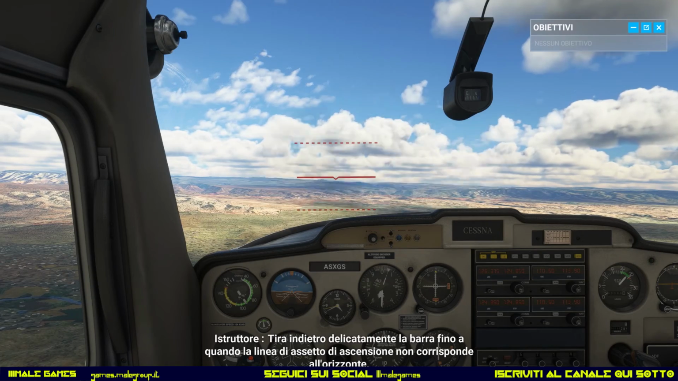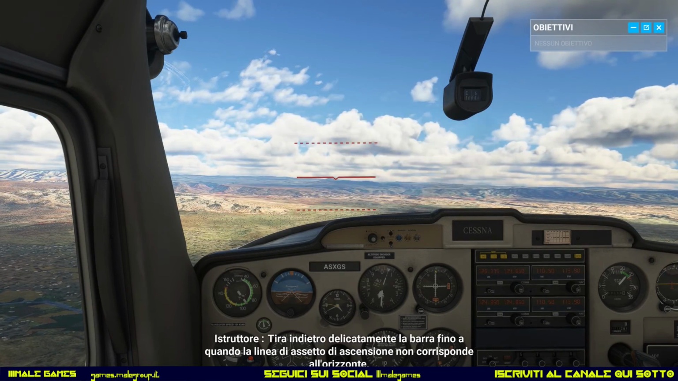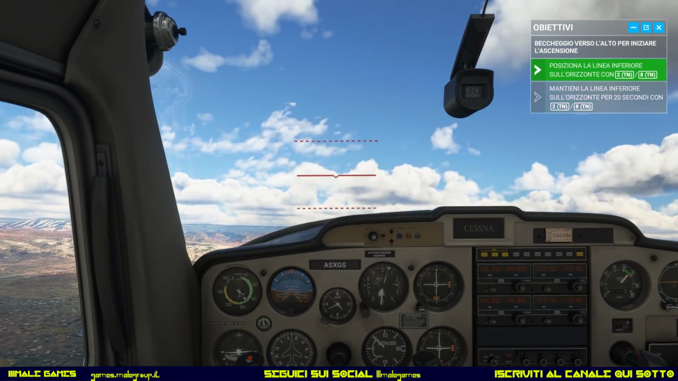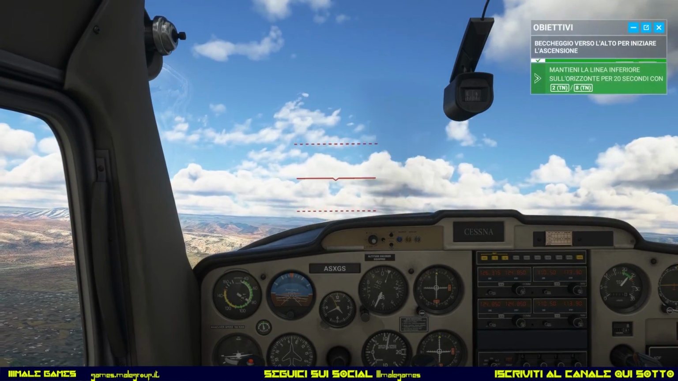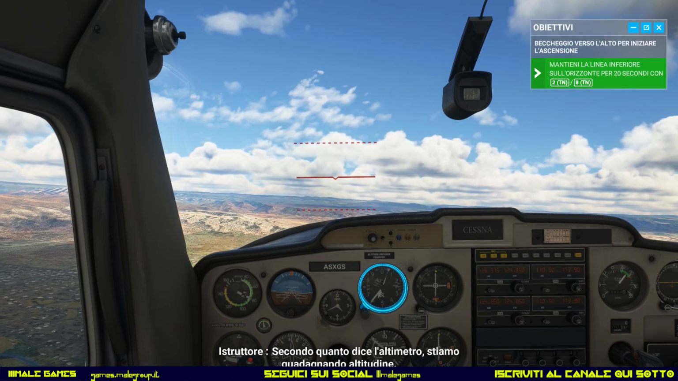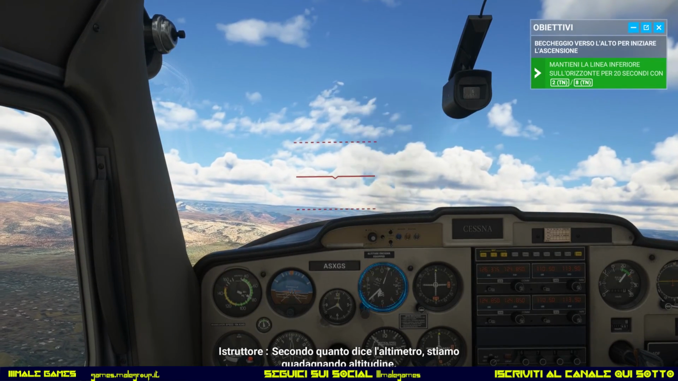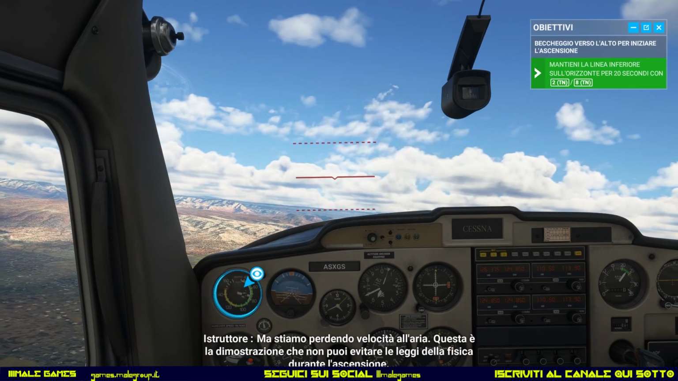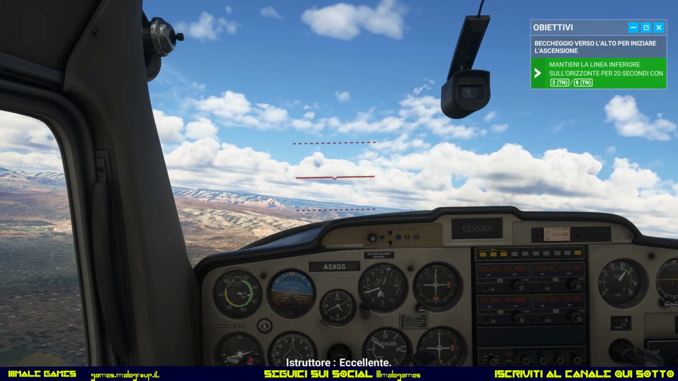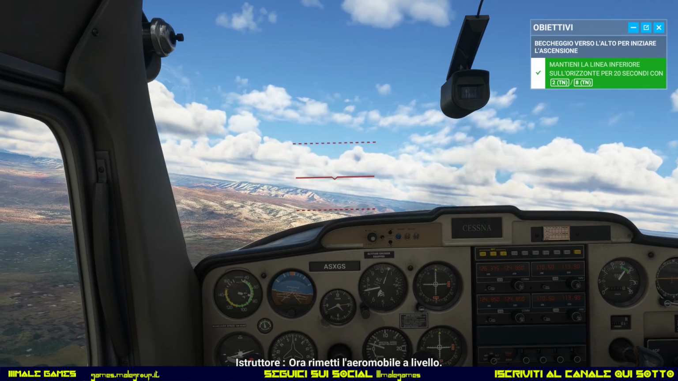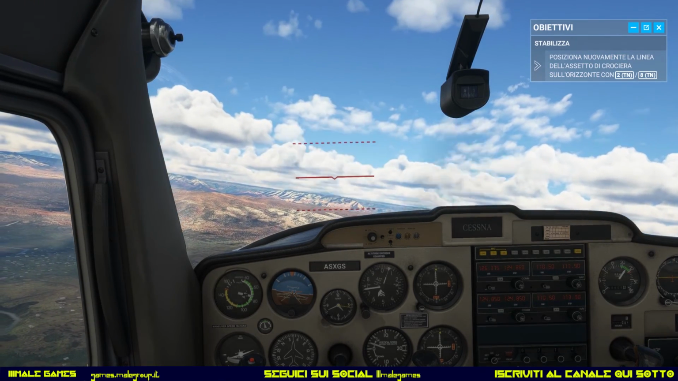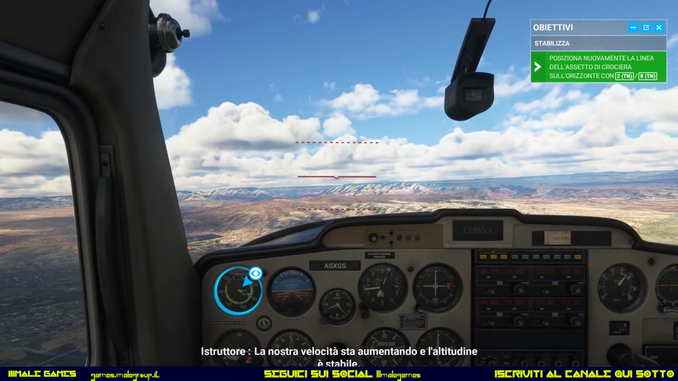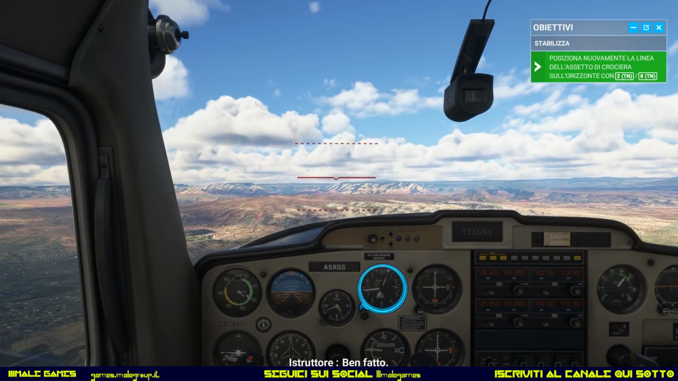Pull back gently on the yoke until the climb attitude line matches the horizon. Then maintain that attitude. According to your altimeter, we're gaining altitude. But we're losing airspeed, proving you can't avoid basic physics while making a climb. Excellent. Now let's level back out. Our speed is increasing and our altitude is stable. That's good.